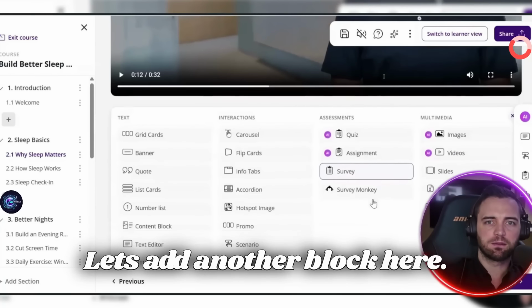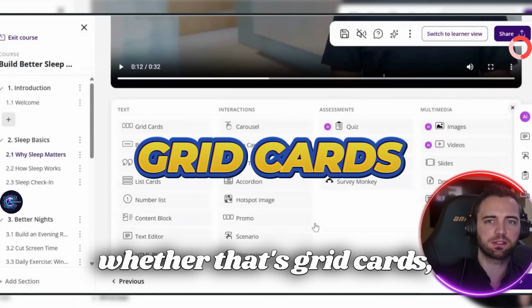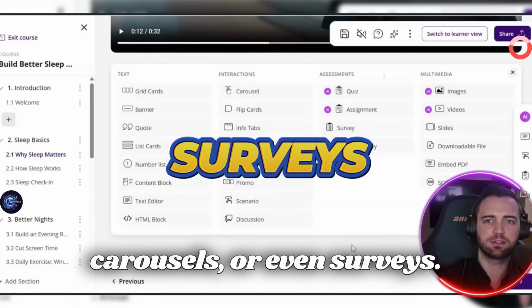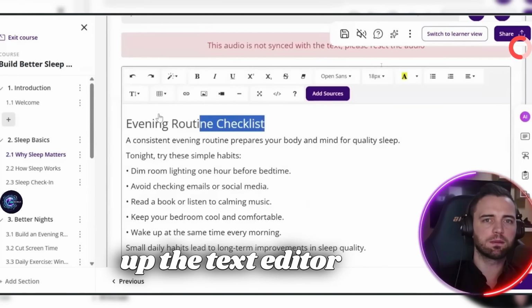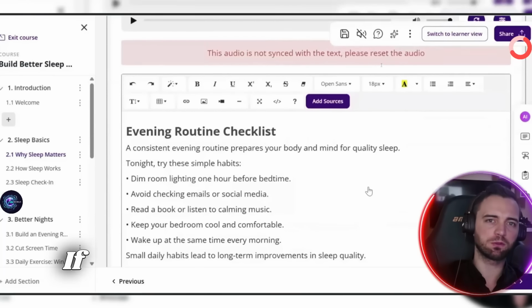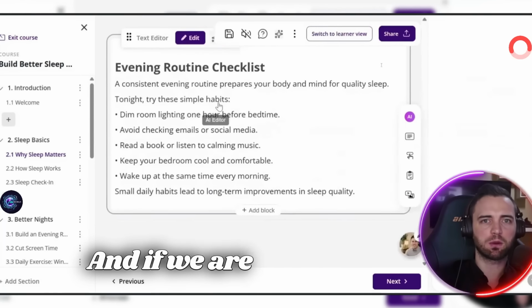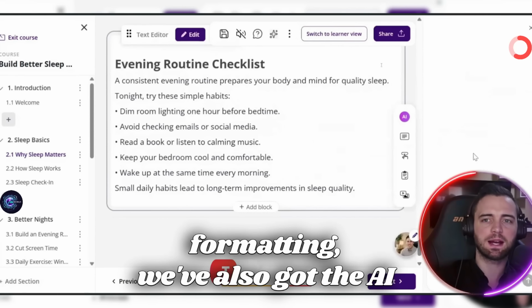Let's add another block here. As you can see, there are heaps of options we can pick from, whether that's grid cards, carousels, or even surveys. Now let's open up the text editor. Here we can put in any of our own content, so it's not just AI generating it. If we've got content somewhere else that we want to bring in, we can do that really easy. And if we are worried about formatting, we've also got the AI editor to give us a hand.